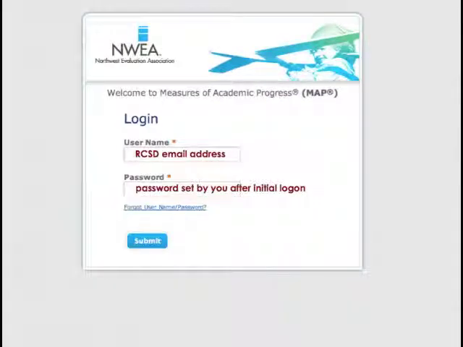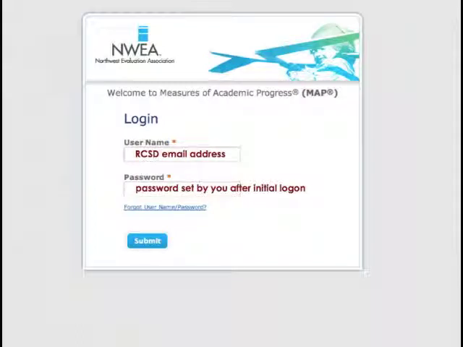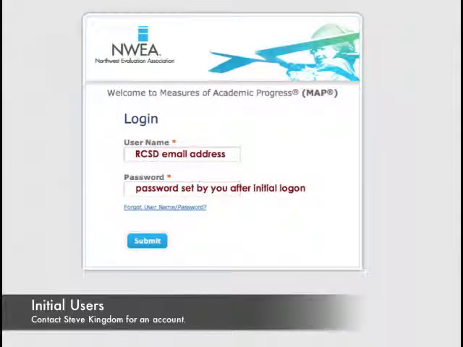To log on to the NWEA site, use your district email address for the username and then the password that you set after your first login. If you don't know what your password is, there is a forgot username and password link right below, and that's the best way to get your password. If you need an NWEA account, Steve Kingdom is the contact, and you can email him.